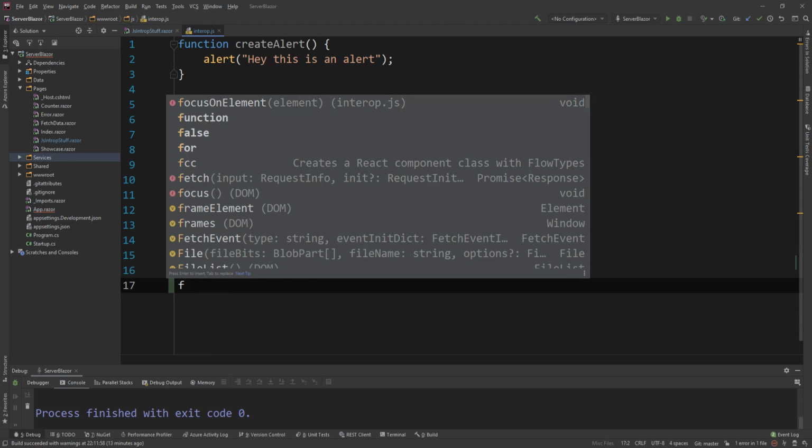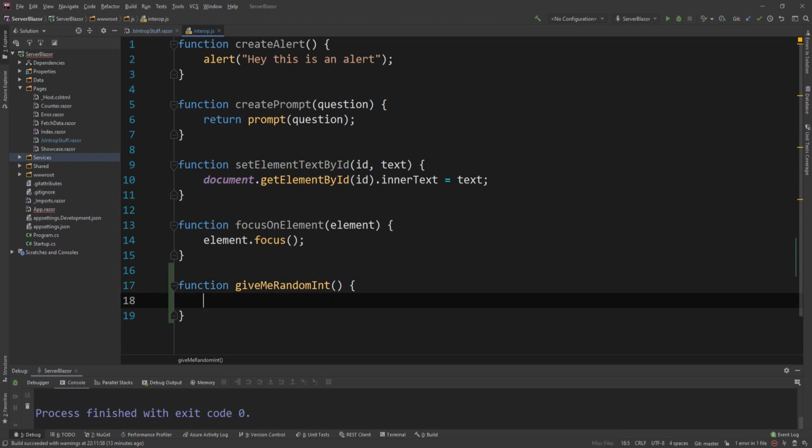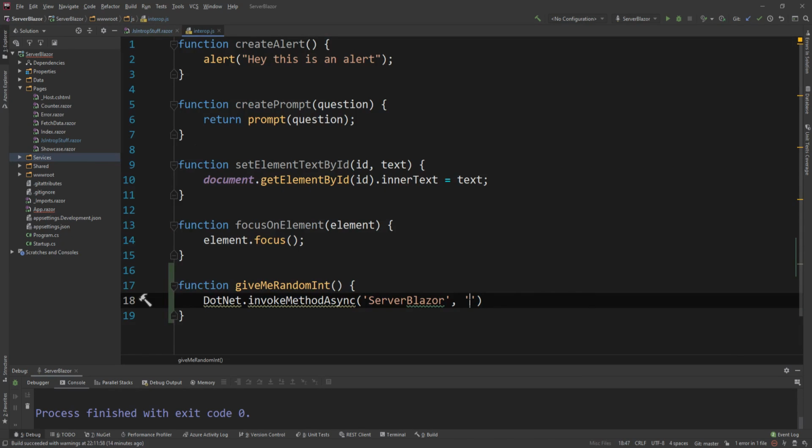So I'm going here, I'm saying function giveMeRandomInt, and this is where I need to call the C# method. So let's see how we can do that. The first thing you need to do is say DotNet.invokeMethodAsync, and then you need two parameters here. The first thing you need is the assembly name. In our scenario, it's ServerBlazor. So ServerBlazor goes here. The next thing you need is the method name, and let's just go and copy it. It's called GenerateRandomInt, and this goes here.